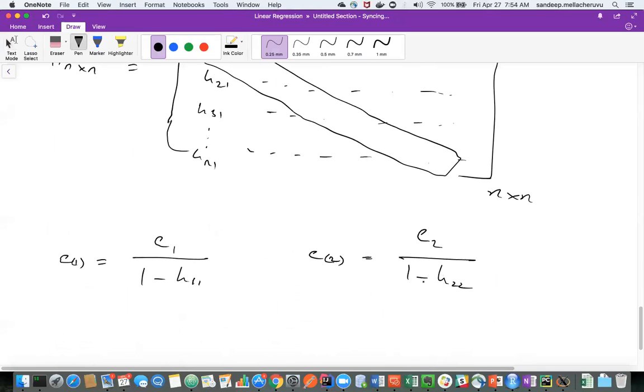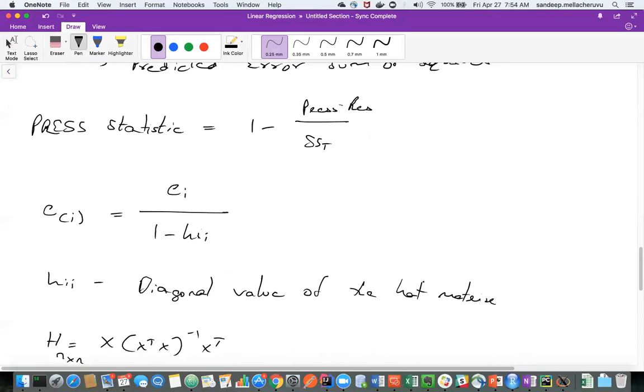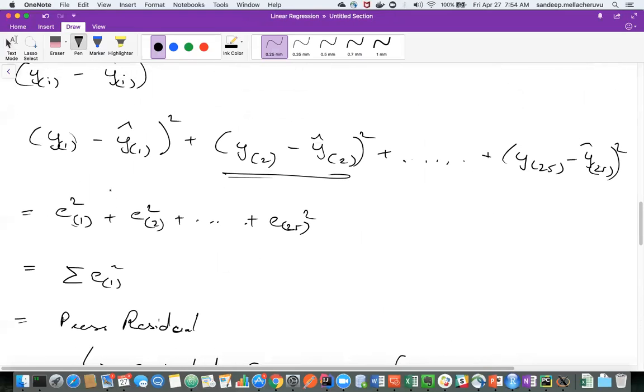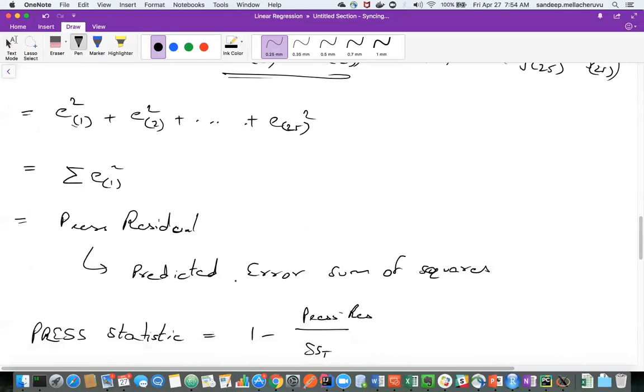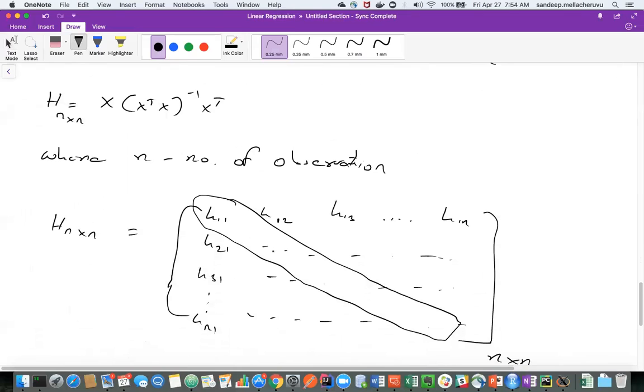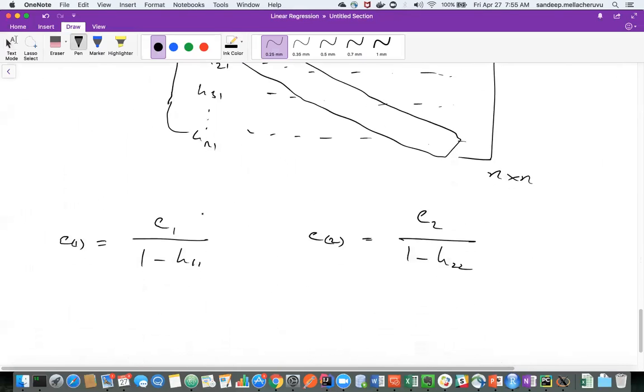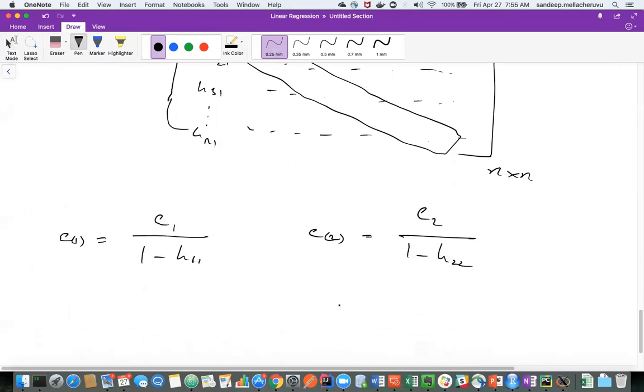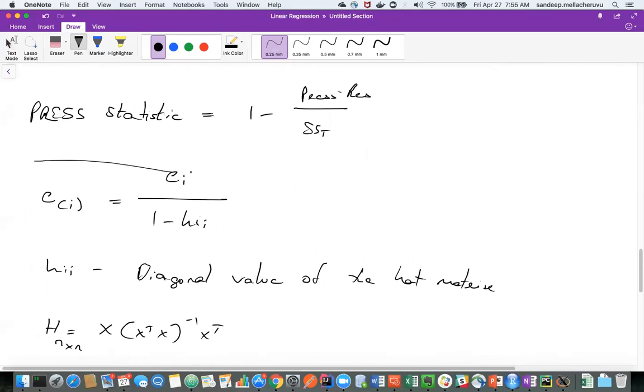Why am I calculating like this? Because it is tedious to calculate 25 models. Instead of calculating 25 models, you calculate only one model, and using that model and the hat matrix, you can calculate all the deleted residuals, which is easier. Are you clear how to calculate the i-th deleted residual?